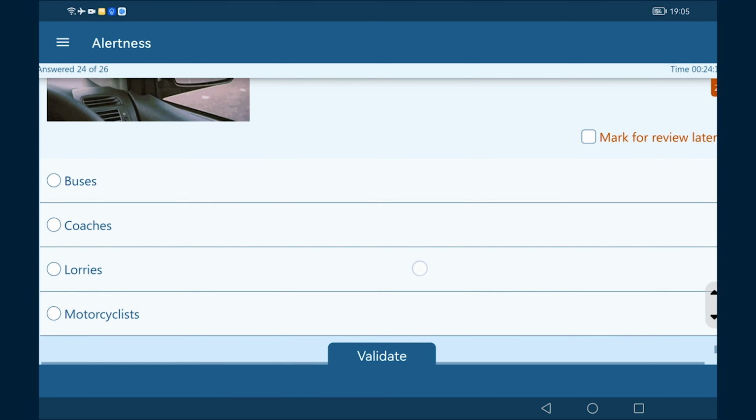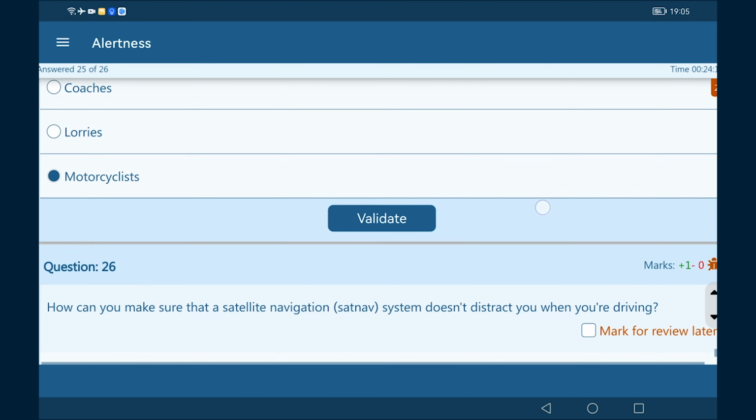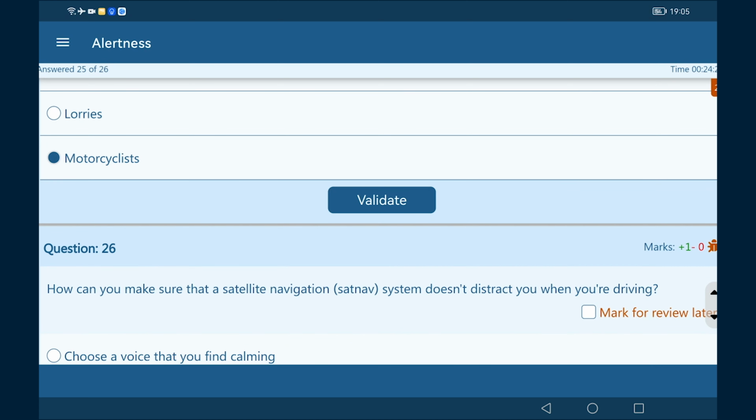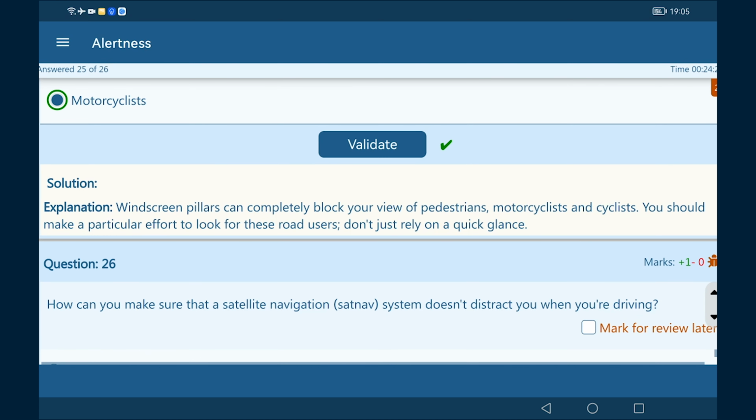The correct answer is Option 4, that is motorcyclists. Explanation. Windscreen pillars can completely block your view of pedestrians, motorcyclists, and cyclists. You should make a particular effort to look for these road users. Don't just rely on a quick glance.